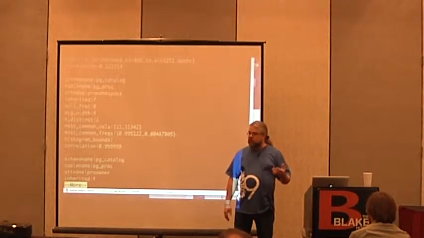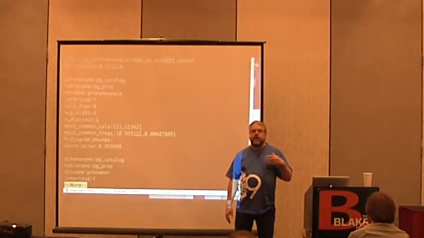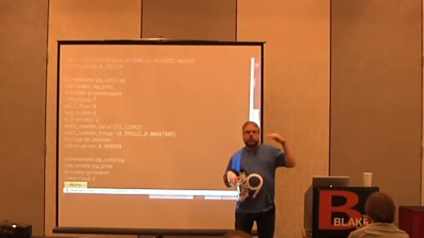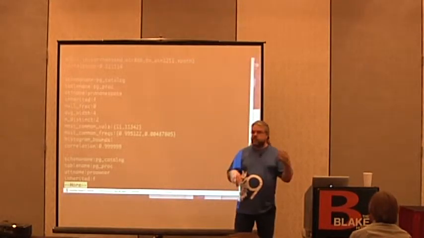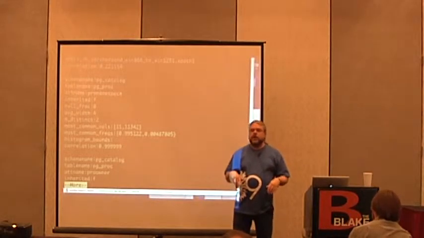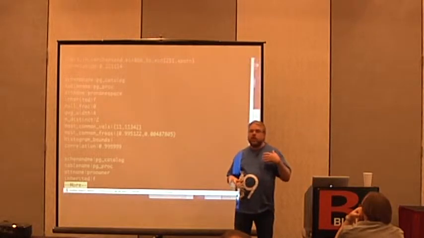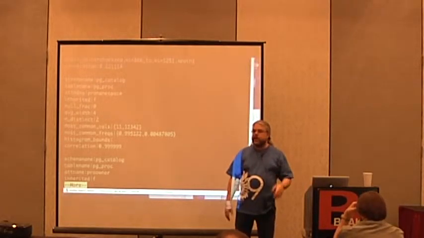But if it turns out to be wrong, like if only 2% of the table has status equals active, then it's all of a sudden going to be scanning and checking a large portion of the index, which is going to be extremely slow. And so that's a high-risk plan. That is, if it turns out your statistics are wrong, the penalty for using that plan in terms of execution time is going to be very high.